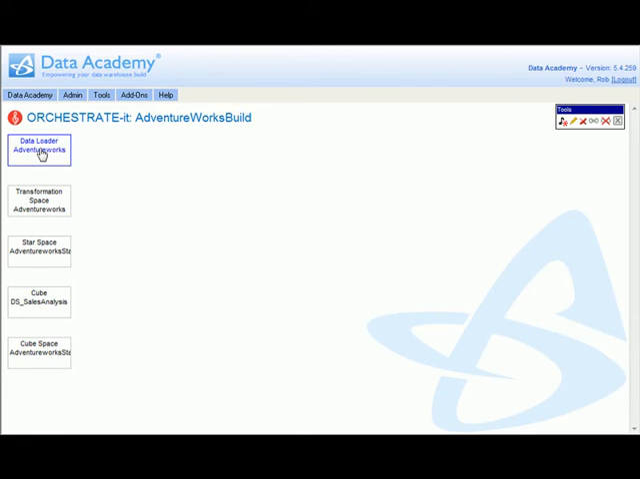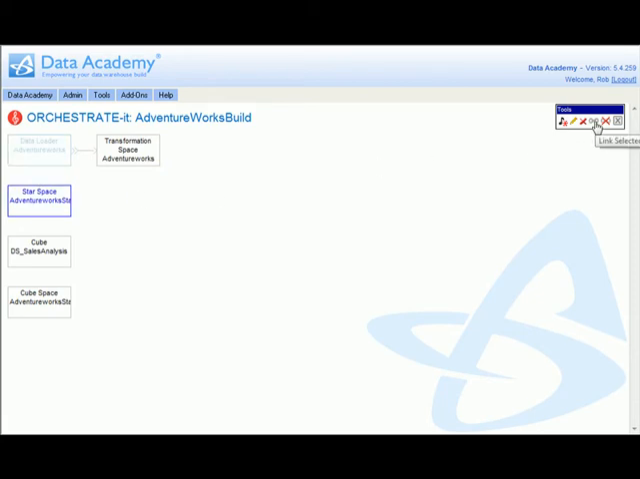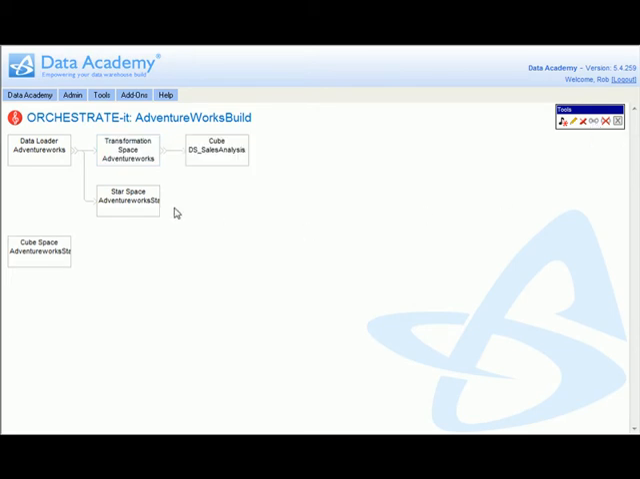Now we need to define the dependencies between each of the stages in the orchestration. We need our data loader to complete before the transformation space can be run. So we define a link between the two. We also need our data loader to complete before our star space can build, so we put a link in between the two. Once our transformation space is completed, we can then build our Qubit Light cube. So we put a link between those two as well. Finally, our star space needs to build before our final cube can build. So this diagram now represents the full end-to-end data warehouse build, including the dependencies between each of the stages.